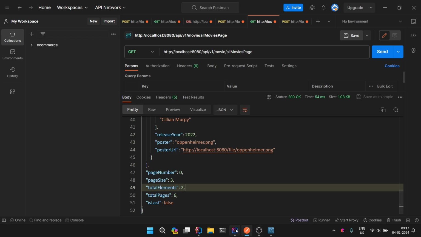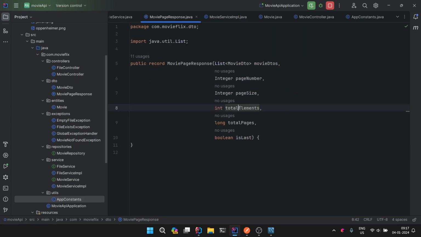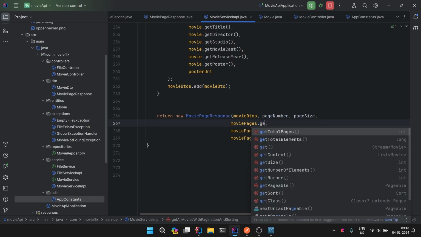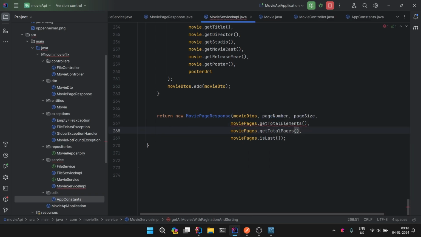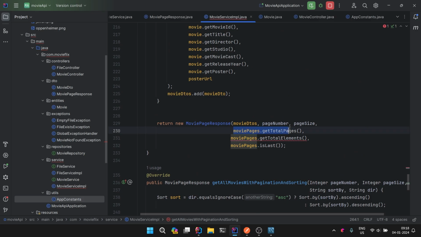Okay, so we need to change things here. We are passing total elements first, then total pages. Again the same mistake. Get total elements, get total pages, and let's change this. This can be int, but this has to be long. Same mistake we are doing here also. So let's change this to get total elements and get total pages. Okay, now it's right.